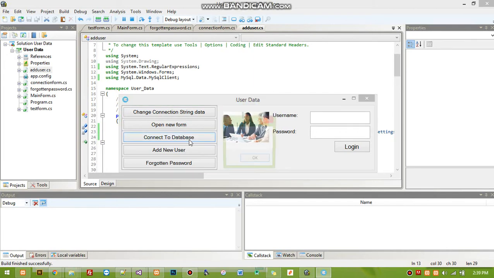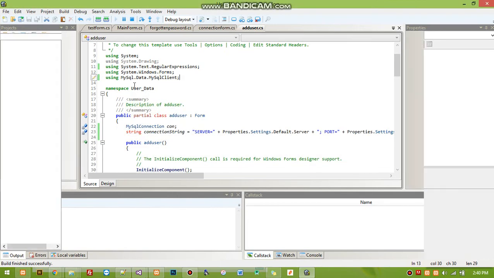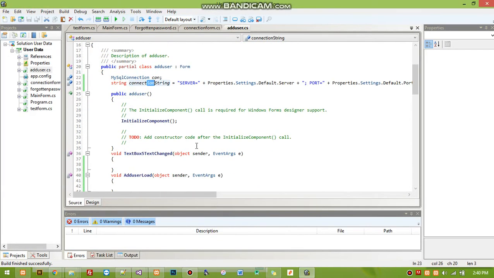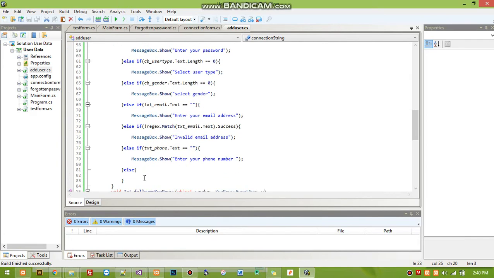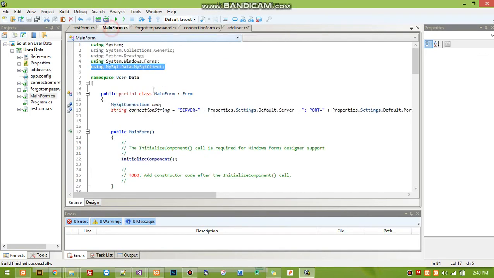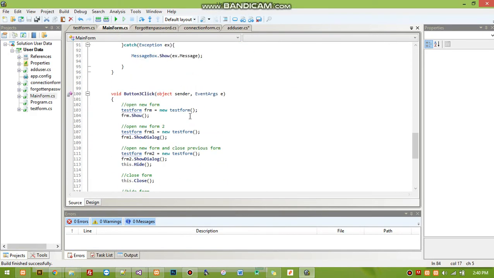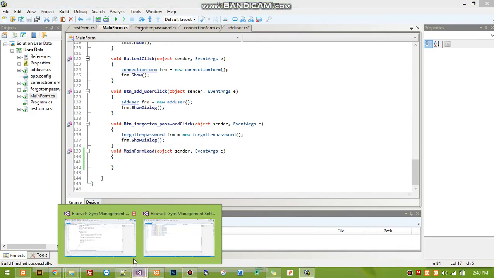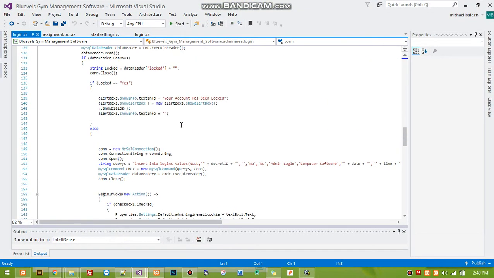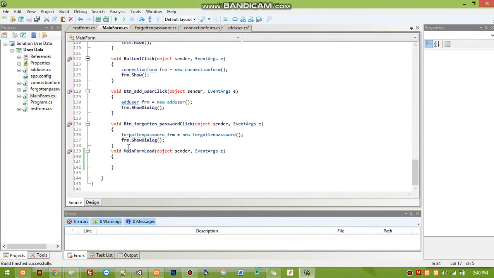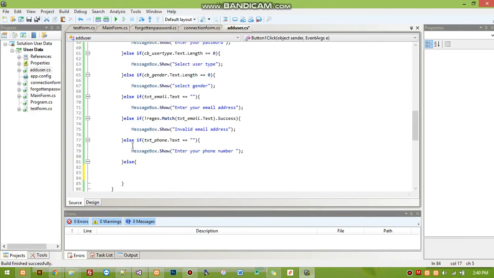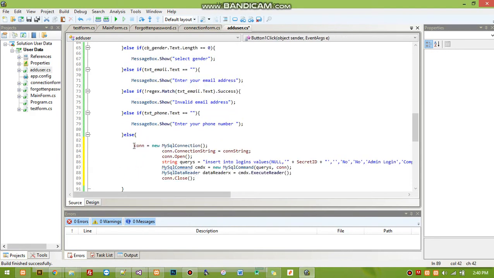Okay, so now it's working fine. Now the next thing to do, after we've copied this and then this, is to copy an insert code that inserts into the database. I already have an insert code here. So what we do is, after all these validations, we go to the else statement and then we paste it here.